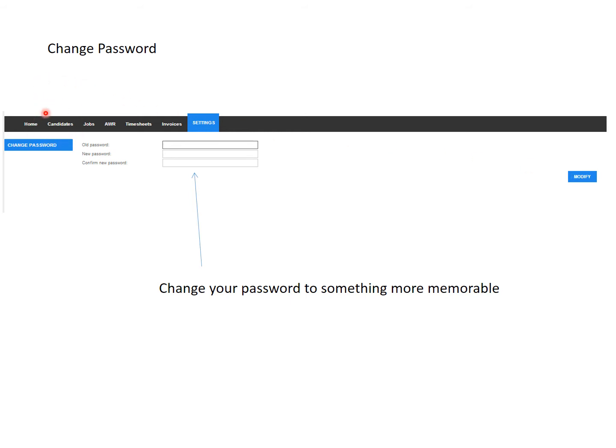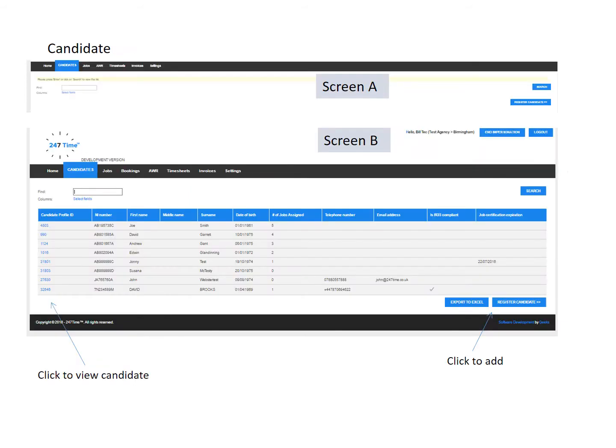The way you do that is click on candidates on the left hand side here. And what you'll be presented with is normally just screen A, and I've taken the liberty of snapping two screens in one here. But basically you're seeing screen A, and if you want to go and search for a candidate, say for example Fred Bloggs, you'll type in Fred Bloggs here, click on search, and up will come all your Fred Bloggs as in screen B.